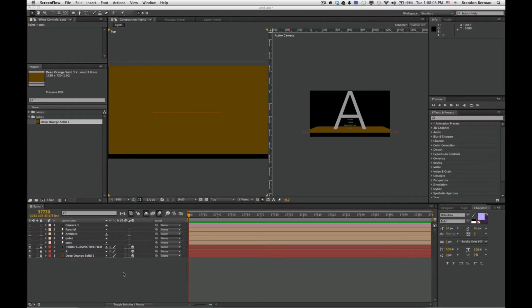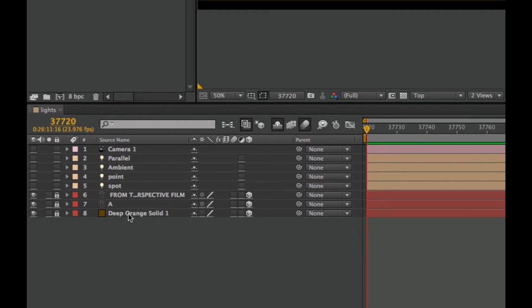In this lesson we're going to look at lights. So the setup is that the bottom layer is the deep orange solid, which is just turned on its side. Above that is the letter A, and then above that is "From Their Perspective" film, and all three of these layers are 3D enabled, and I've locked them so we don't accidentally move them. And then I've set up four different lights here.